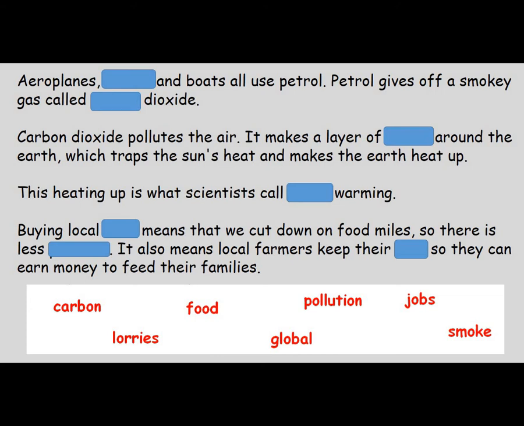Carbon dioxide goes up into the air and it makes a layer around the top of our atmosphere, a layer around our Earth, which is causing our Earth to heat up because it traps too much of the sun's rays. And that heating up, scientists call global warming. It's also known as climate change. In order to cut the amount of air pollution from food miles, we could buy local instead of buying global.